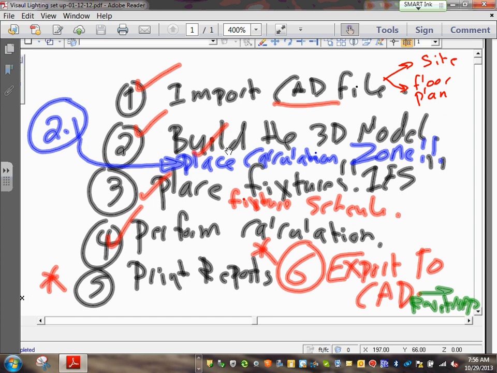In order to place your fixture, guys, if you remember, in the receiving room, we need 20 foot-candles. How are you going to meet the 20 foot-candles? To meet it, you have to take the receiving room, import CAD, right? Build a room called receiving room, and then put a calculation zone for the receiving room. So we place the calculation zone, then place the fixture.